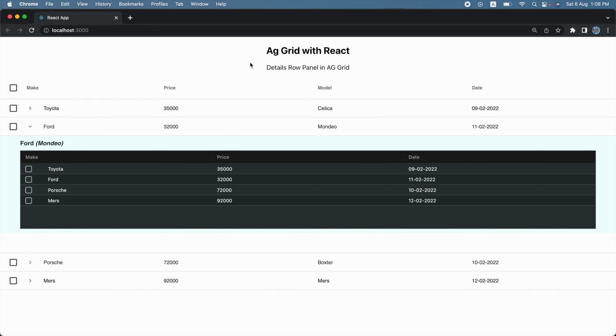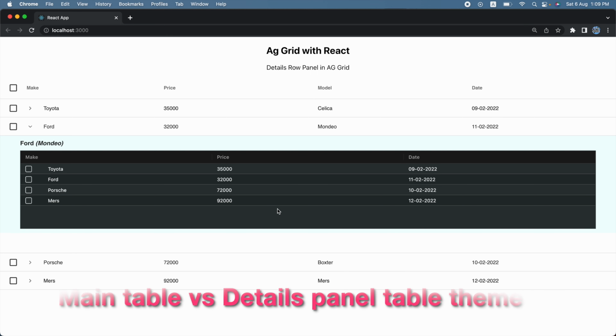Now let's say you have a requirement to display all the rows expanded by default. In this video, I have handled that scenario as well, and I will show you how to expand all the rows on the very first load. And one more thing, as you can see, for the outer table I am rendering a different theme, and for the inner table a different theme. So you can handle this customization as well.